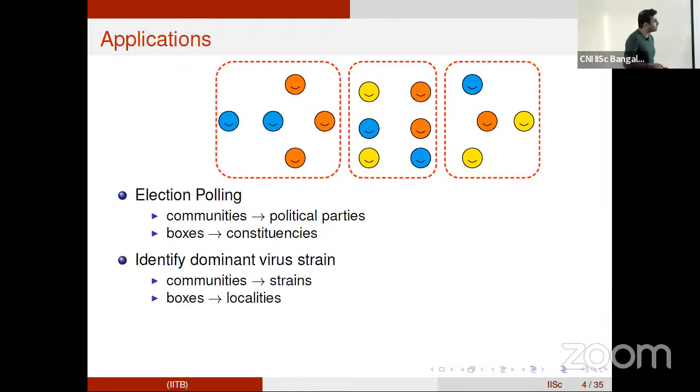Another application could be identifying the dominant virus strain. Communities here would correspond to different strains of a virus, and the boxes would be different localities. So I go to different localities, I sample people, I see which strain of virus they might be infected with. And then if you find the community which has the largest membership, that is telling you the dominant strain.